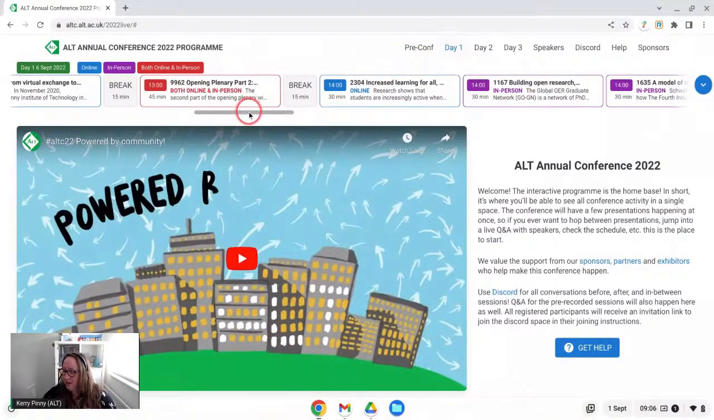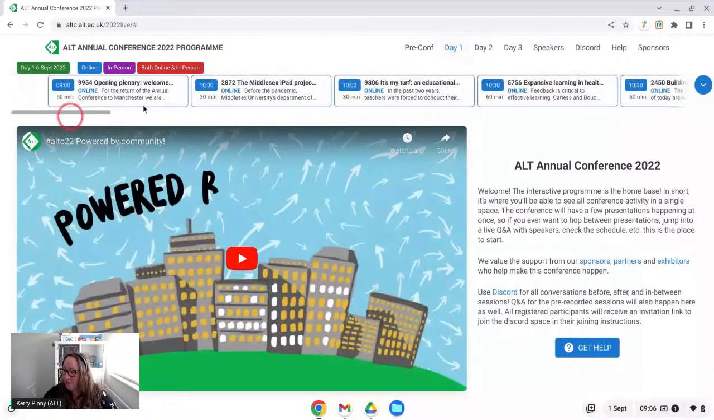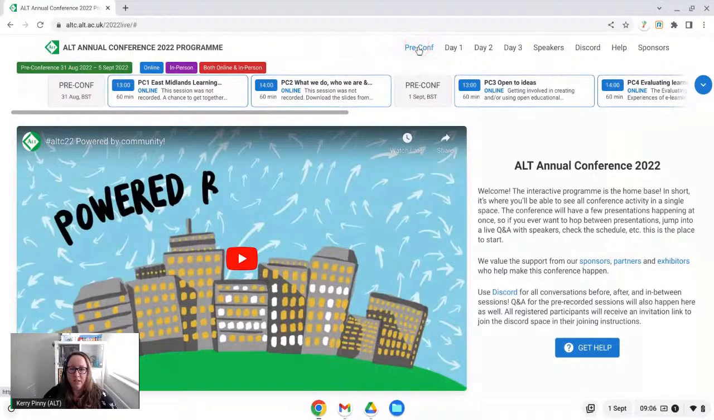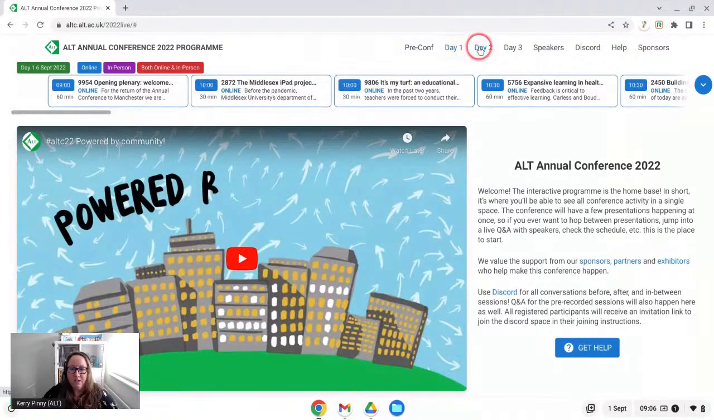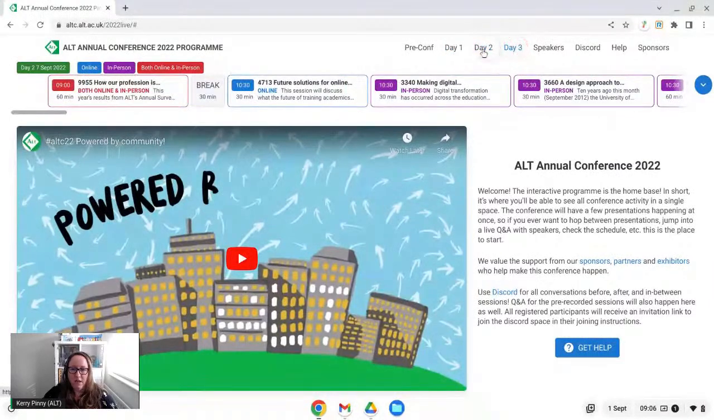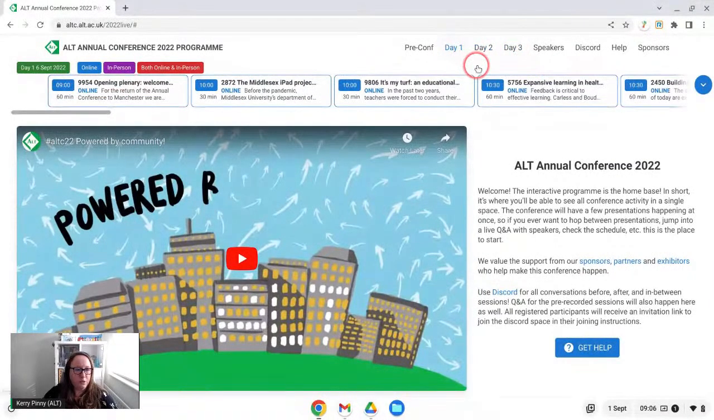So again, I'll give you a little sneaky peek tour before you get your joining instructions. So this is the interactive program. You can see at the top here, you've got each day of the conference. So today we're in the pre-conference section, and that goes on until Monday. We've got day 1, day 2, day 3, and you can just change each day to switch between the days and see the sessions for that day. We also have some quick links as well.